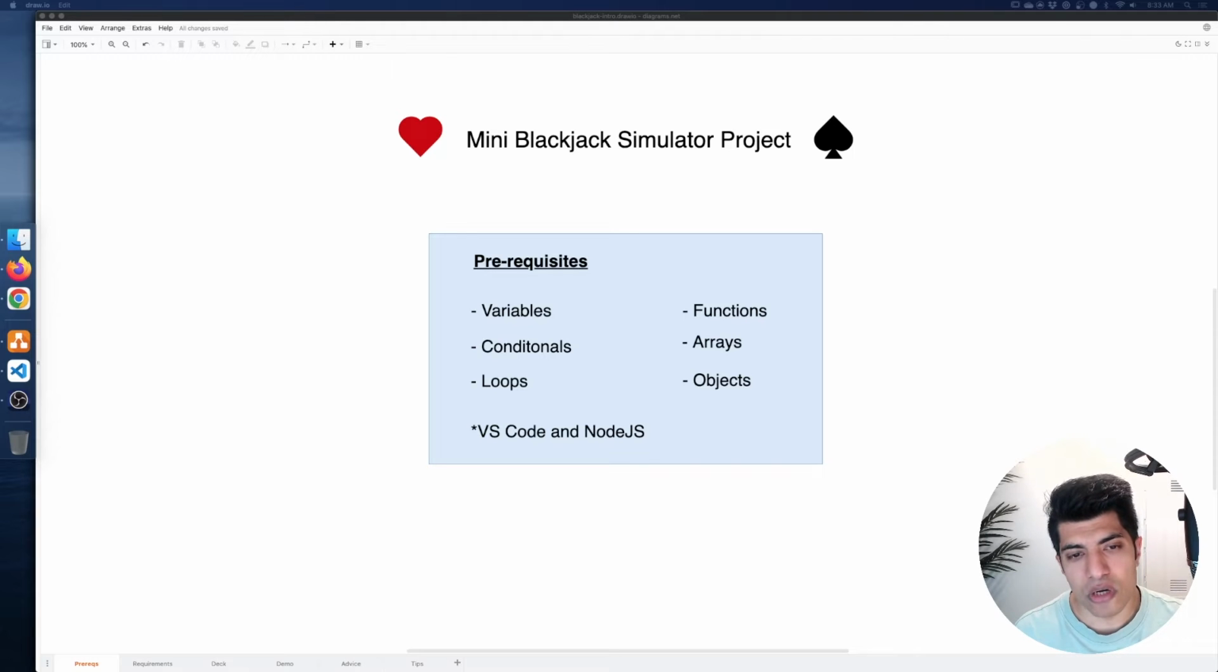But I'd like to just start with some prerequisites. So here I have listed the topics that you probably should have a good handle of, or at least a beginner handle of, in order to make this project a little bit easier and smoother for you to work on. So what are these topics? Variables, conditionals, loops, functions, arrays, and objects.